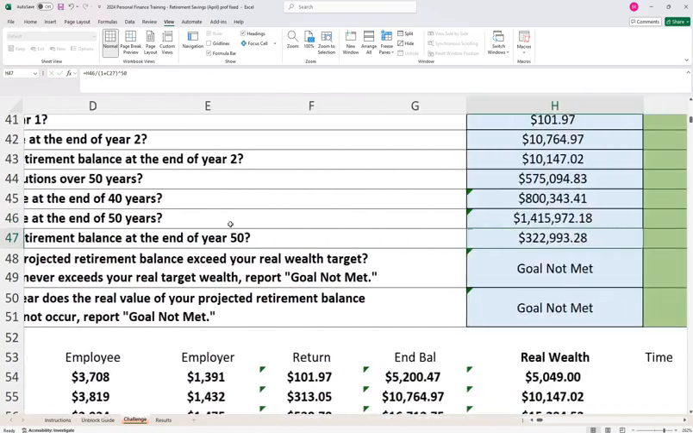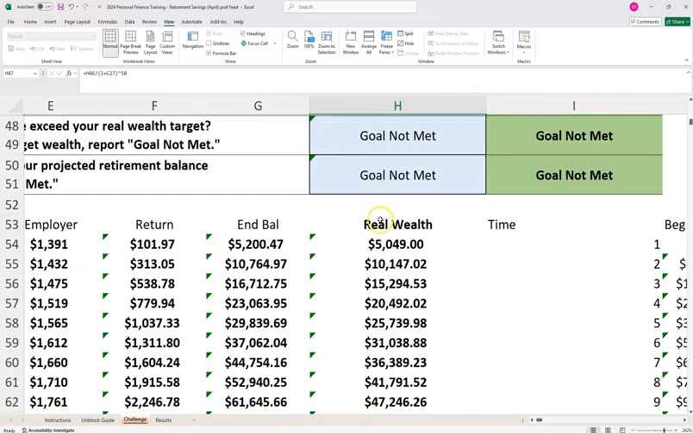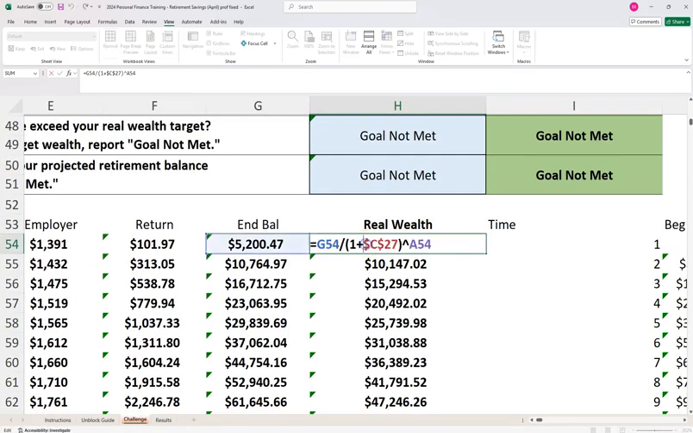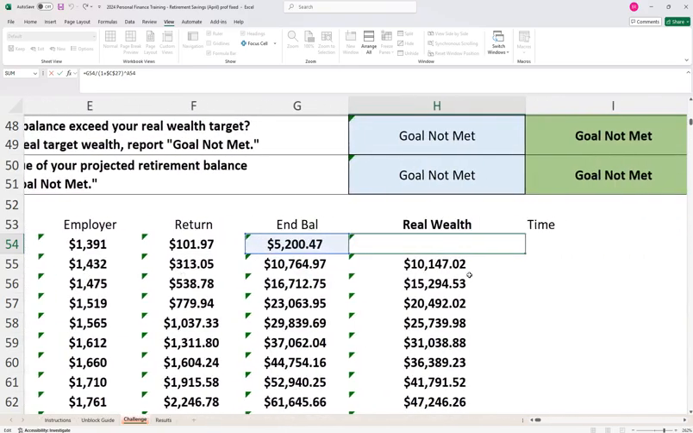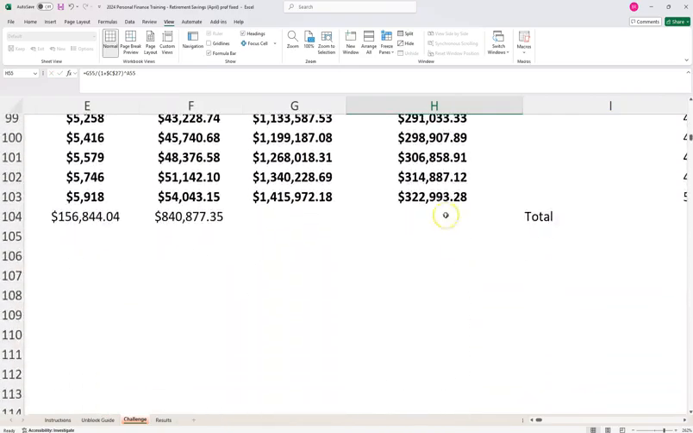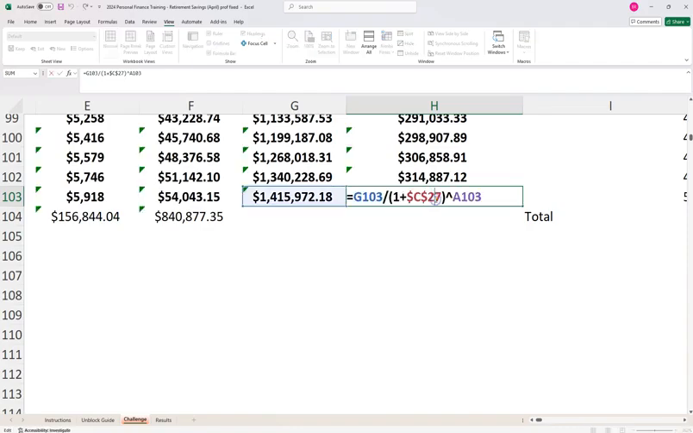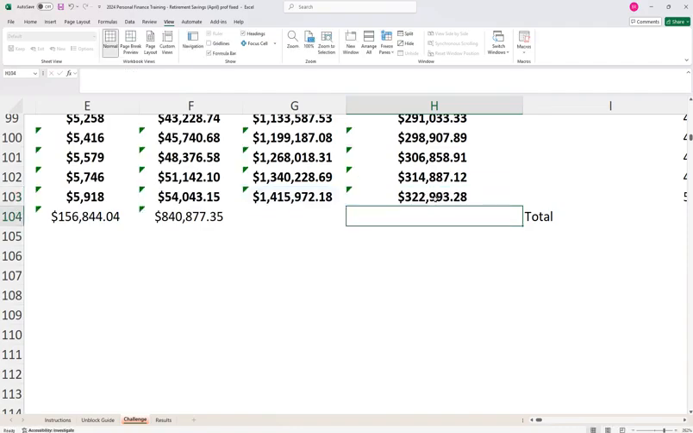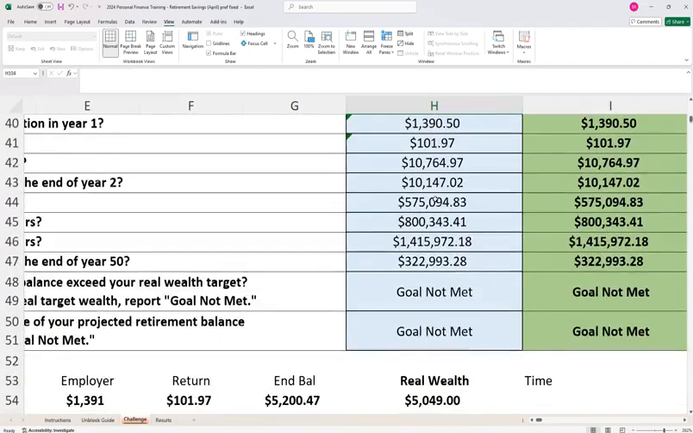We want to know the real value. So to calculate real value, I added an H column, real wealth. So this one is equal to, for this particular equation that you bottom right black cross and down, G54, the ending balance, slash parentheses 1 plus C27 fully anchored, in parentheses caret A54, which is the time. So then the last one here, that 50th one, is in my cell H103. That's that figure there, discounted 50 times.